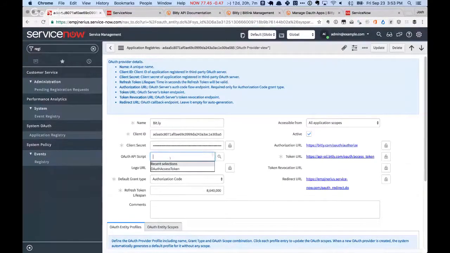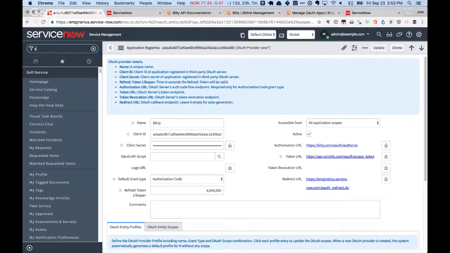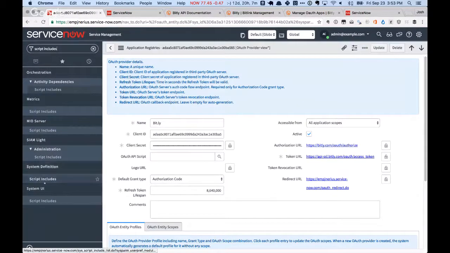There is a thing here called OAuth API script. What this actually allows you to define is sort of an override handler, a script include to override the functionality. And let me just show you what that looks like. Script includes, come on, load up.